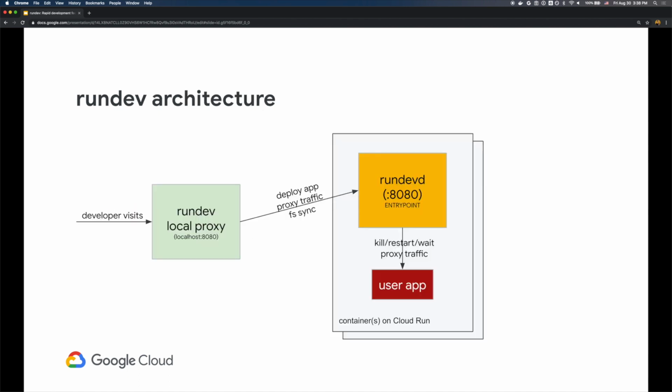If you were to look at how rundev works under the covers, it works by temporarily hijacking the entry point of your container with its daemon, that is shown in the orange here. So when you run the rundev command locally, this will go and hijack the container's entry point and deploy a revision to Google Cloud Run and start a proxy on localhost. This local proxy is responsible for syncing the files from your local development environment to the Cloud Run instance. After the files are synced, the rundev daemon inside the container will restart your user process and start serving new traffic.